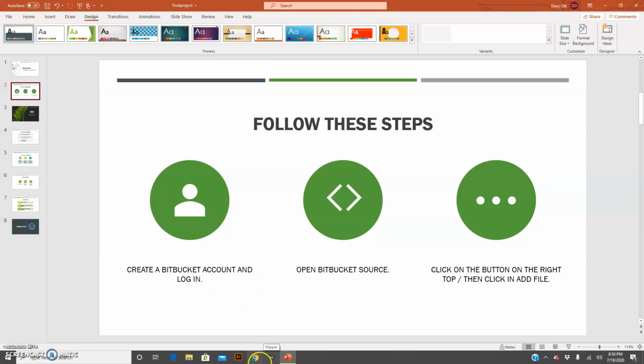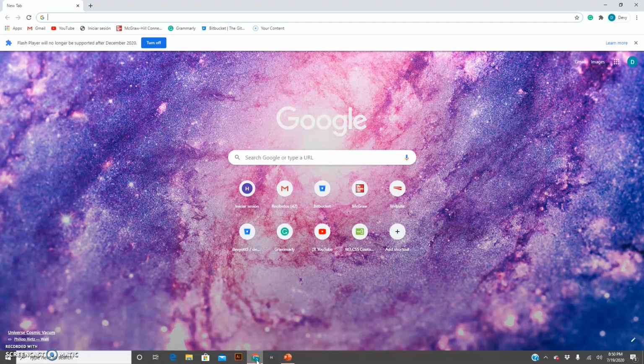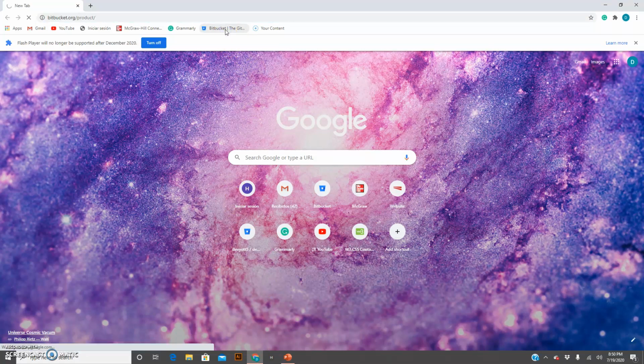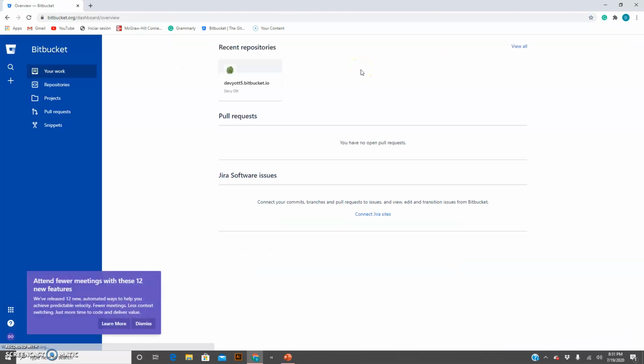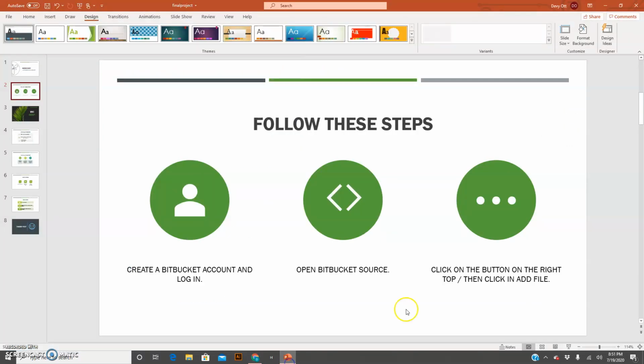To follow this step, we just have to open any browser, like Google Chrome or Explorer. In this case, I prefer to use Google Chrome because I already have my link to Bitbucket. If you don't, you can just type bitbucket.com in the browser and you will see the page exactly like you're already seeing. Then we are gonna click login and fill in all your information. In this case, I already have my account, so you just have to click on it.